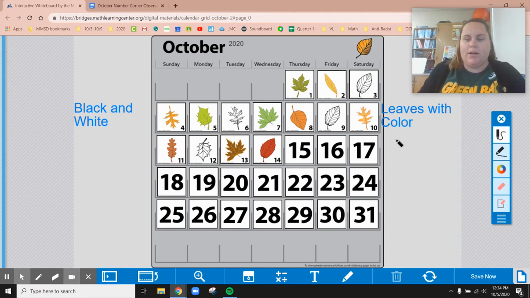So I'll give you an example. For number 1, does that go in the black and white column or the leaves with color? Leaves with color, for sure. Then I would do 2 over here, because 1 and 2 have leaves with color. Black and white for number 3, 4, 5, then I would write 6 here. Then I would write 7, 8, because those both have color, and then 9 over here. And then I would do 10 and 11, and then I would do 12 over here.